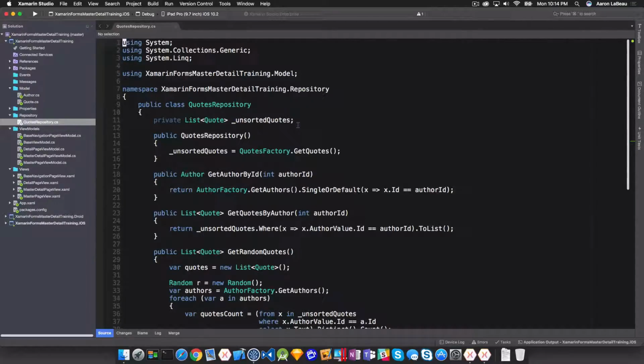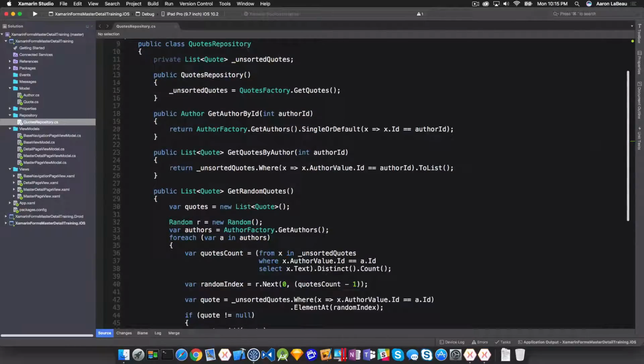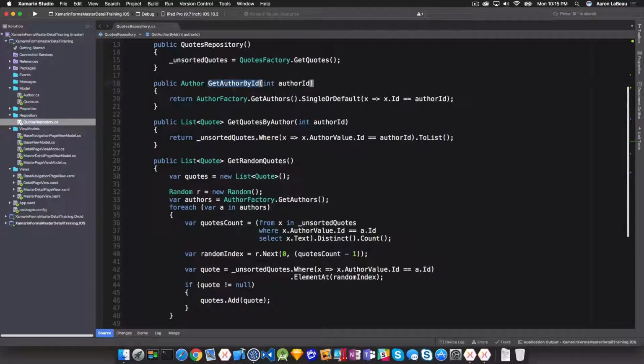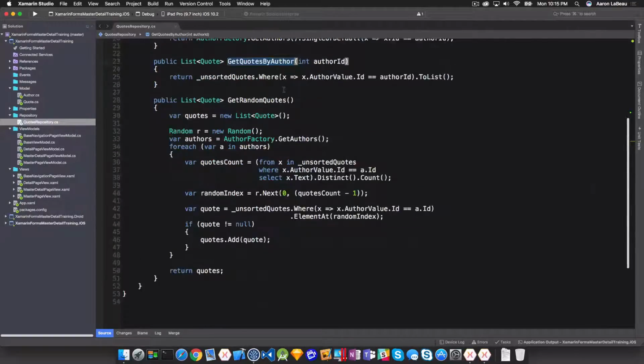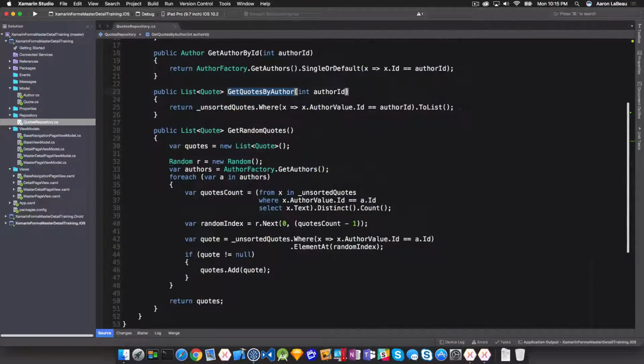So you can see here, I've got a quotes repository, and in here I've got a private unsorted quotes list of quotes, and we can see that I just go to the quotes factory and grab all those and keep them unsorted. I've got a couple of helper methods here. One of them is go get author by the ID. We'll see how I use that a little bit later. We also can go get all the quotes for a given author. We're going to use that in our details view. Very simple LINQ statements here, nothing earth-shattering.